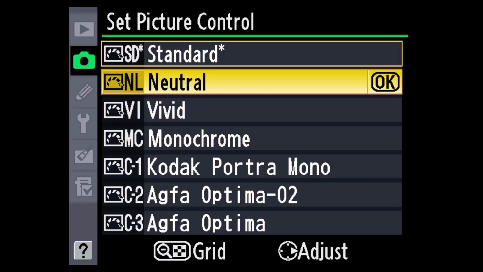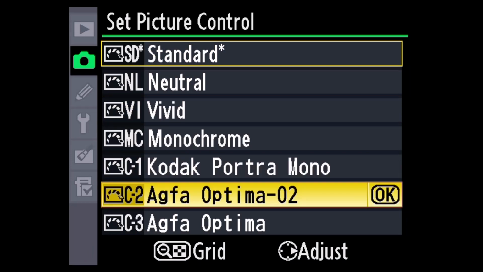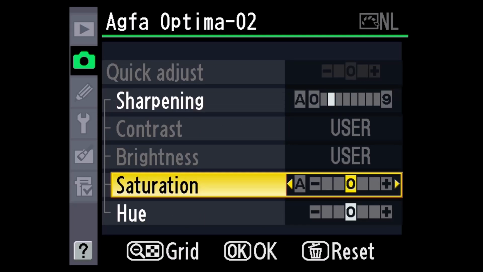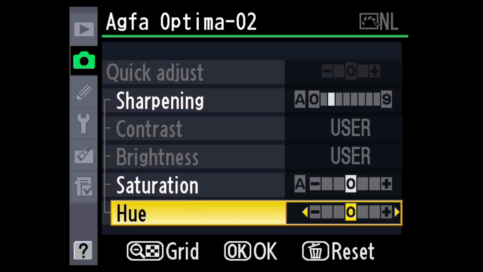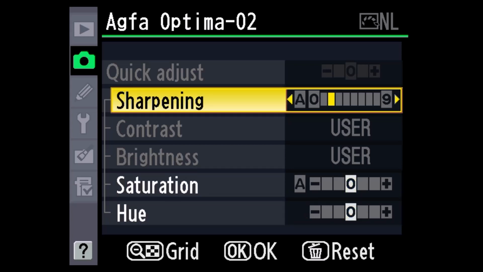If I go in and look at one of the profiles that I have downloaded, let's take the Agfa Optima here. You can see I can't change as much as I can for the profiles the camera was born with. I can only change saturation, hue, and sharpening. So that's the difference between what you load yourself and what the camera was born with.